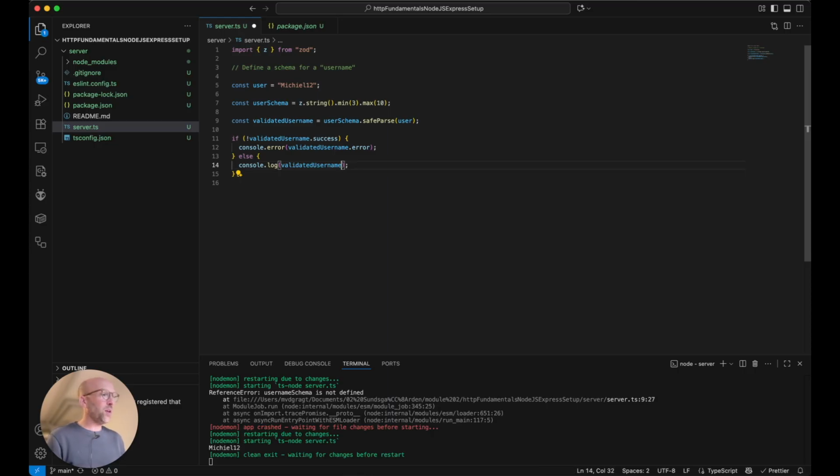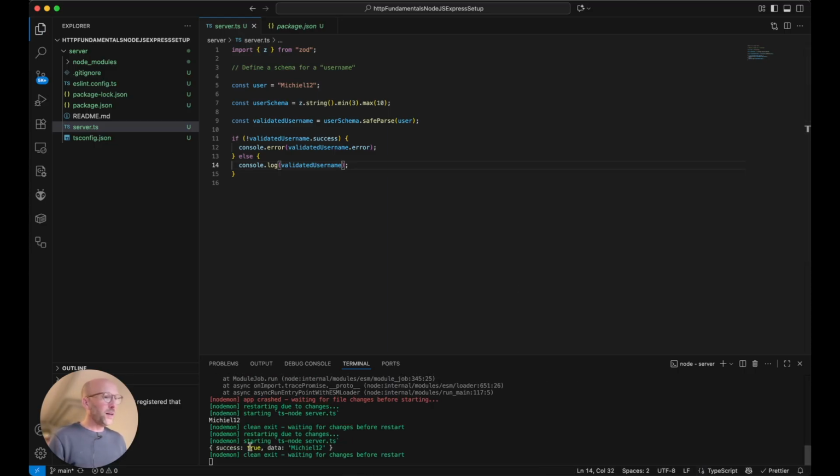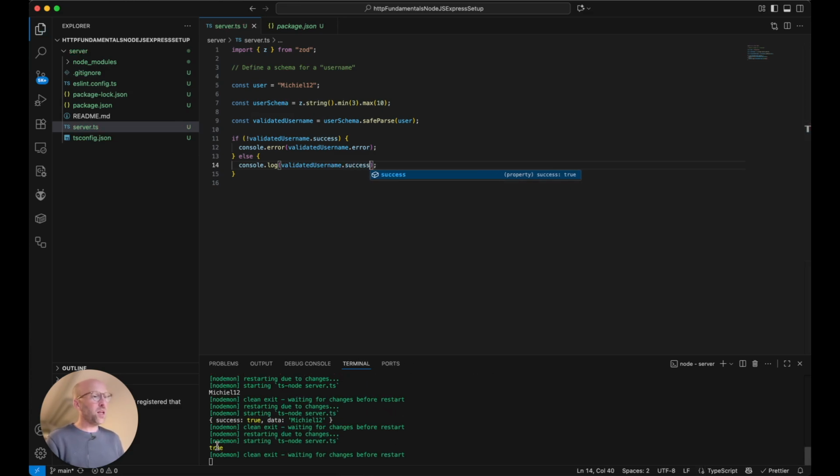Let's see what happens if I don't do that. Then I get this here, because I'm getting an object back, success and data. So I could also just say I want the success back, and then I just get the true, I get the boolean back. But I want the data. Okay, let's go from here.